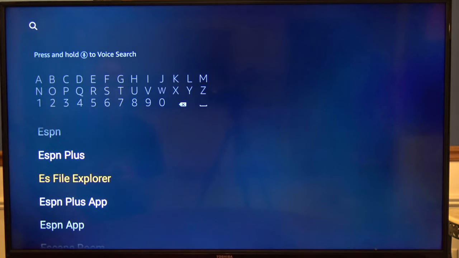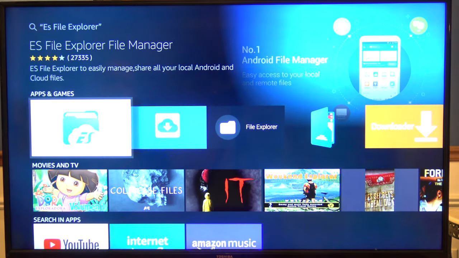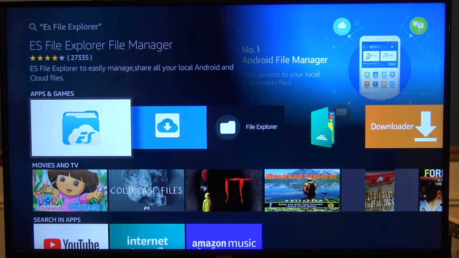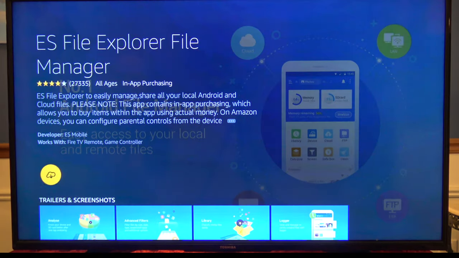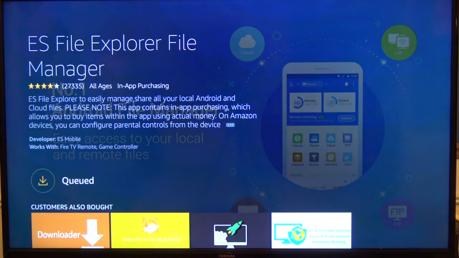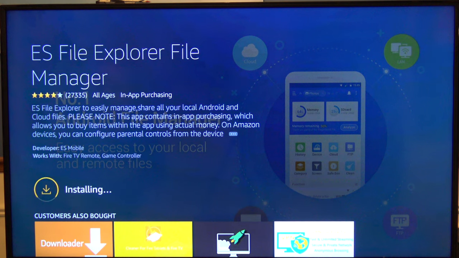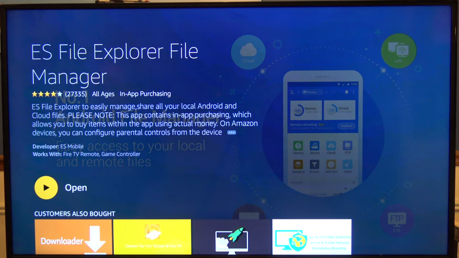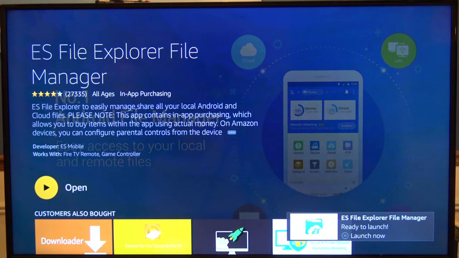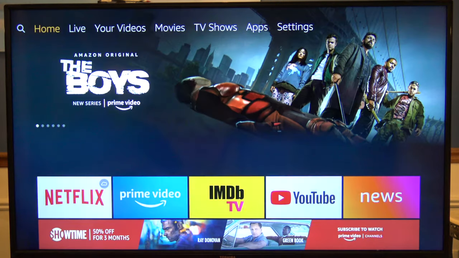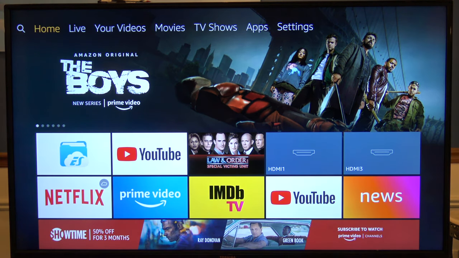So just go to the search bar, type in ES, and you'll see ES File Explorer here. Select it with your TV's remote control and download it to your TV. With ES File Explorer downloaded, just go back to the home menu first.